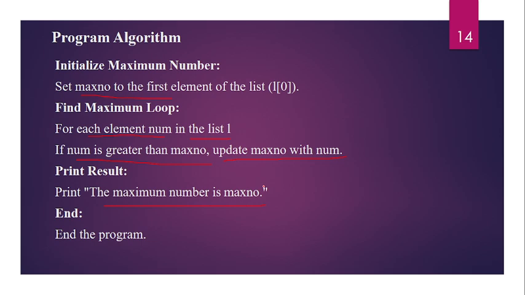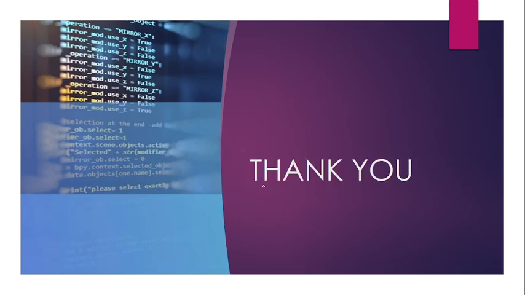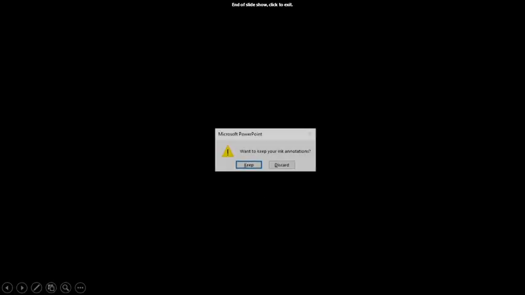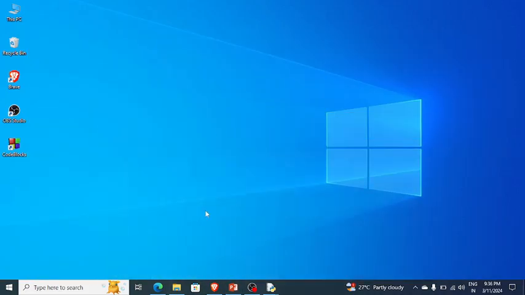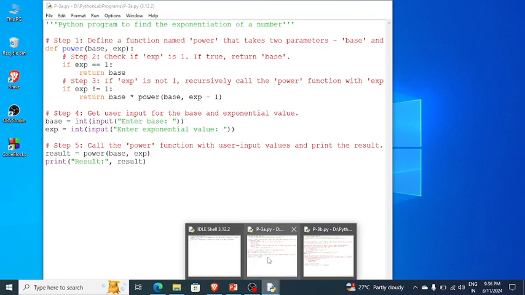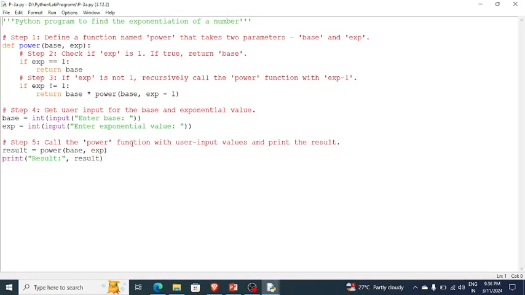Now we will see how the execution of the code happens. We will see how this particular code actually works. Just give me a minute. Here I have the first program. I hope this is clearly visible.